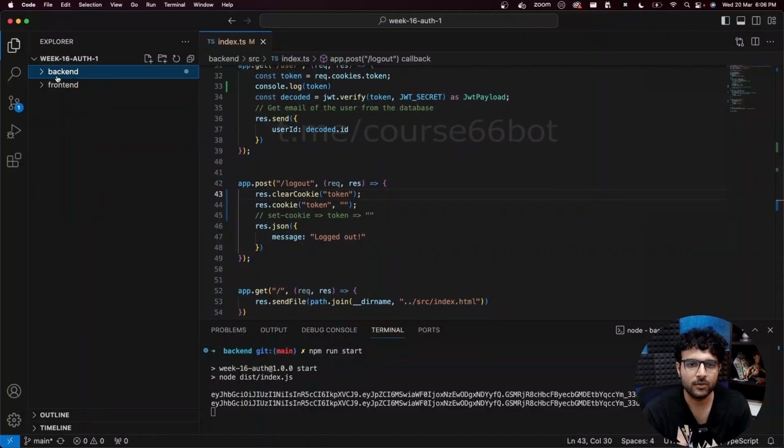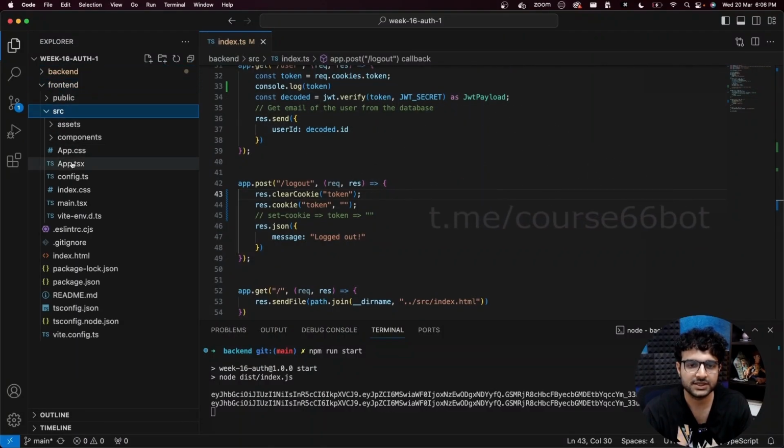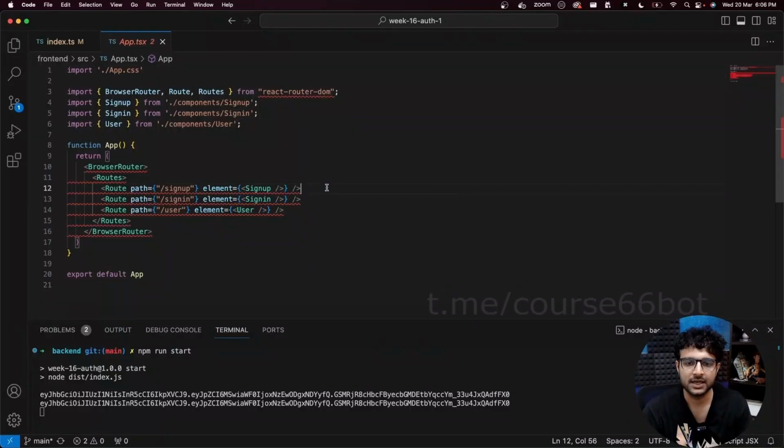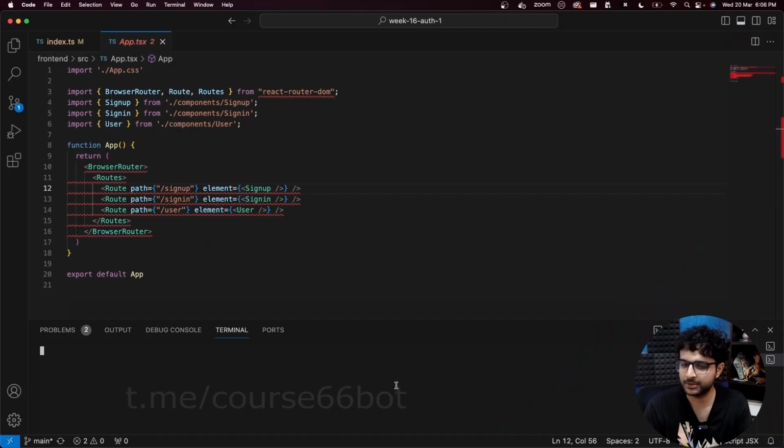If I go to frontend, /src/App.tsx, let me keep the backend on. Let me open another tab.